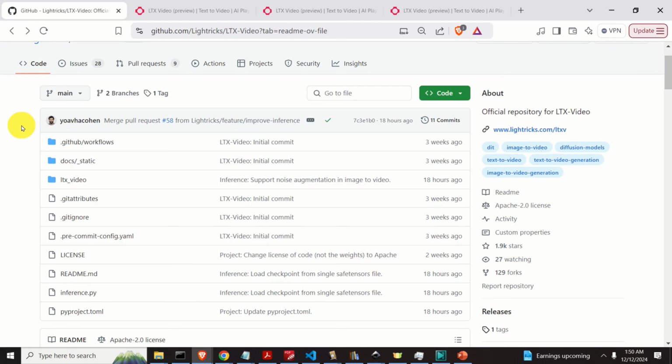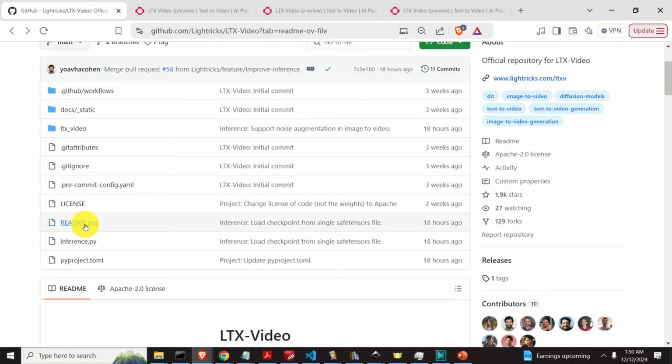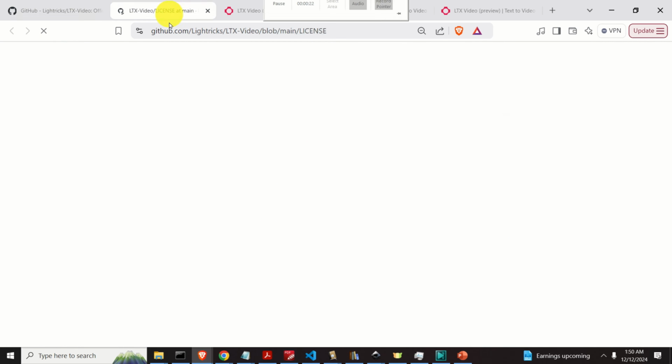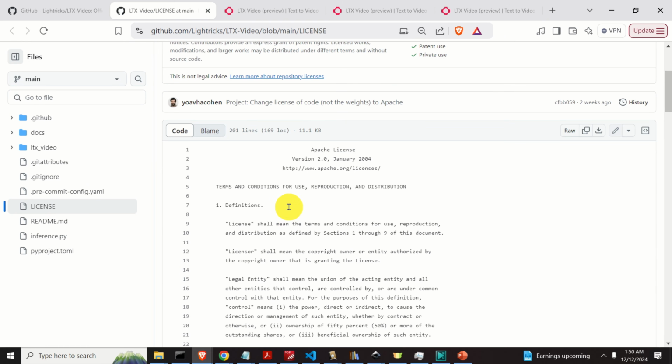Here's the main GitHub page of the model. The first thing that you need to look for is the license description. Namely, a number of AI models are proprietary or they cannot be used for commercial purposes. In the case of this model, the license is Apache, and you can convince yourself that this is the case by opening the license file. And here it is. The Apache license is a relatively permissive license, and you can modify the code and use it freely.